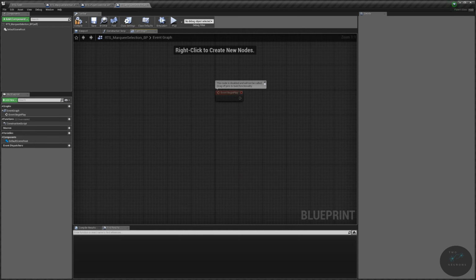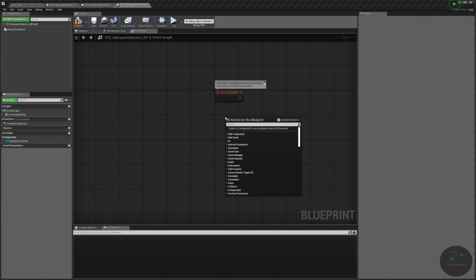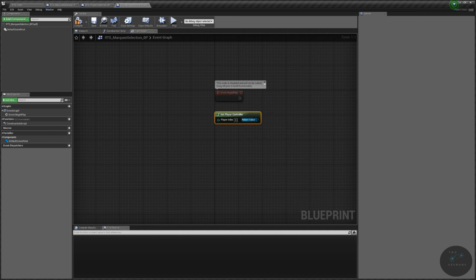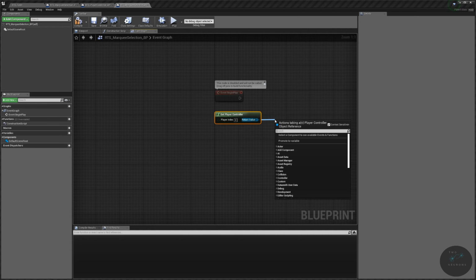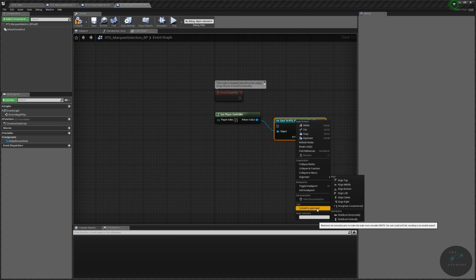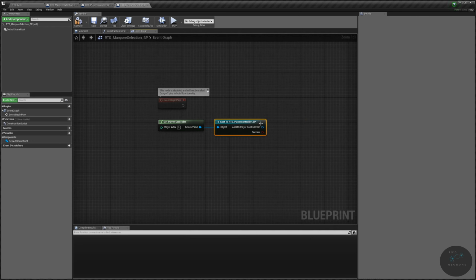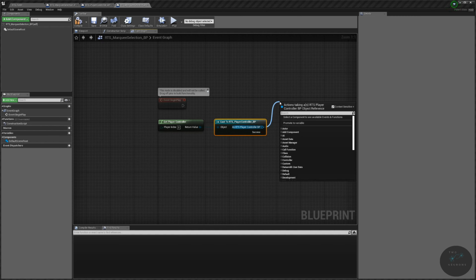We will cast to the controller at the very beginning, and we're not going to create a macro for it. You know, we can if we want. It's just one reference we need, so I don't tend to create macros for that as much as I used to. Actually, I don't tend to create macros for that at all. We are going to do a cast to RTS Player Controller BP, right click it, and go down to convert to pure cast. At this point, if you can't cast to your controller, you're running into other more significant issues than the marquee selection not working.